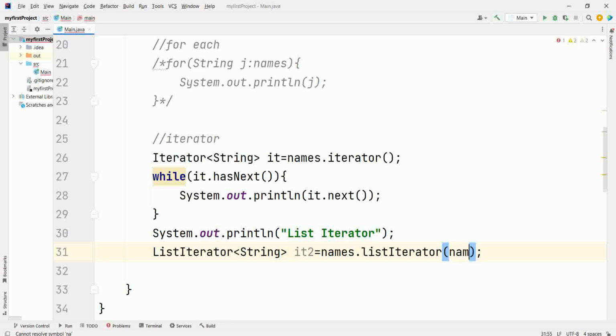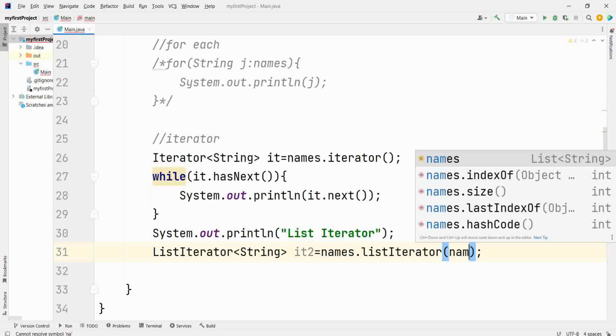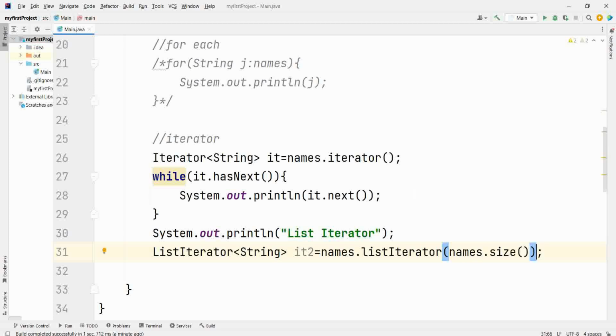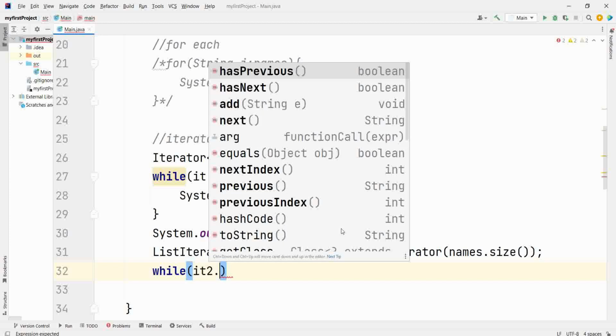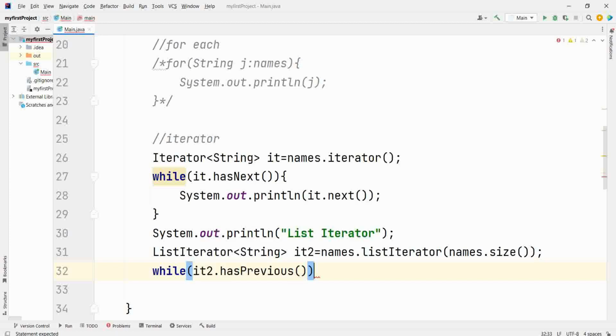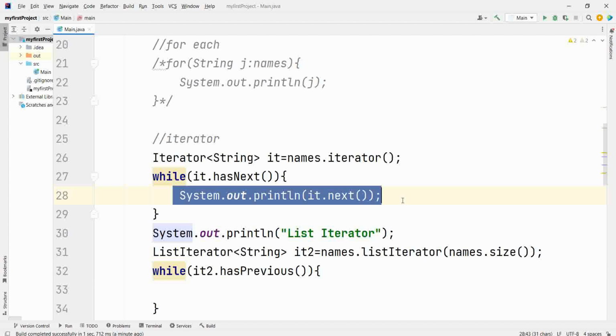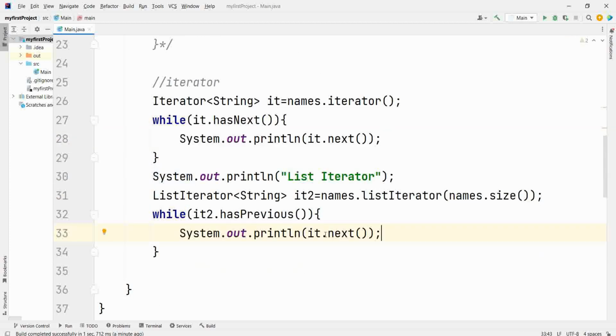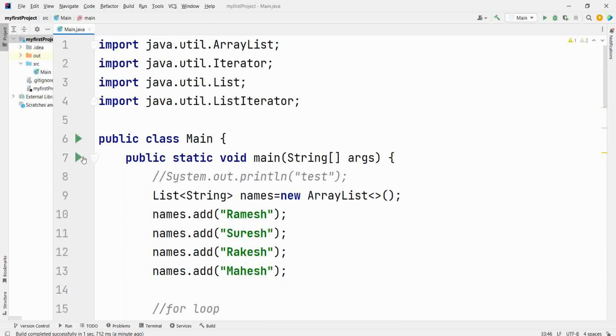The last index. The only difference is here you will give the size, because you need to give the last index, because it will start from the last element. Now, to traverse in backward direction, you will write listIterator dot hasPrevious, then sysout listIterator dot previous. Exactly. Now let's run both of them together.